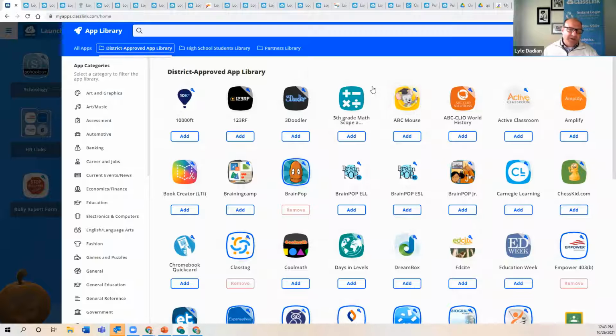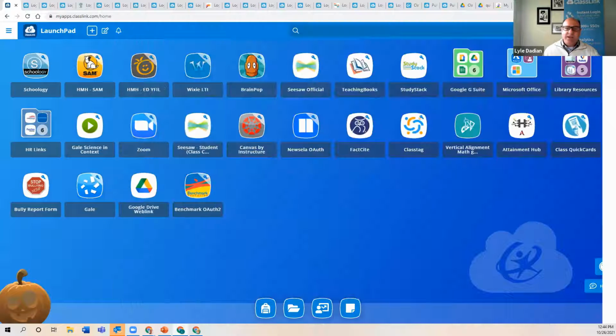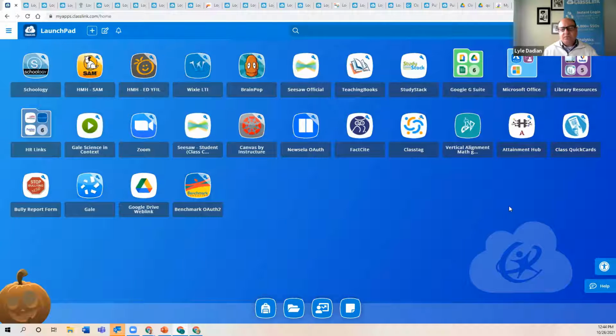What kind of things go into here? Maybe it's a graphing calculator. Maybe it's a website that builds interest in STEM for girls, and you want to make that available to your students. So you make them available that way. So that is the application library, a great way, again, to limit what applications are being used in the district, really to give you a much better control of what's being used. So that's that.